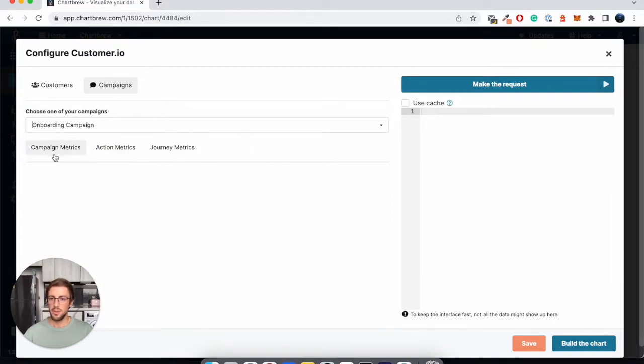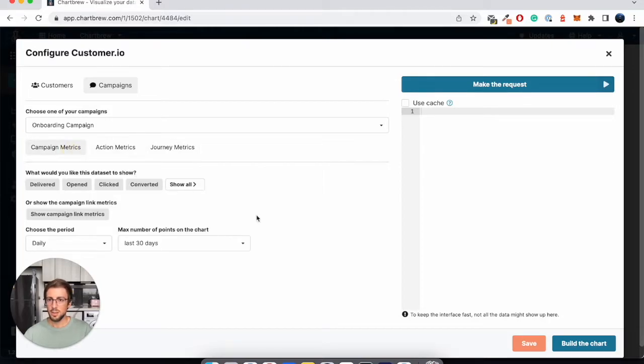And then we can see three different options over here. So one is campaign metrics, which gives you the metrics of the overall campaign, and then action metrics gives you metrics for each individual action in the campaign, and then journey metrics shows you the metrics of all the customers that are going through your campaign. Let's quickly go over the campaign metrics and see different options that we have here.